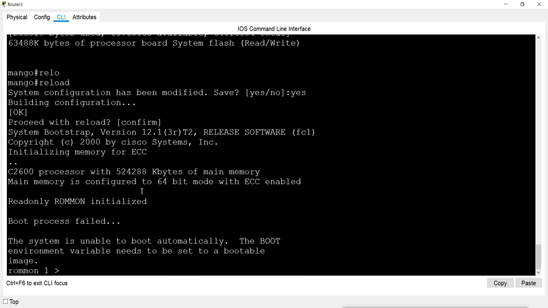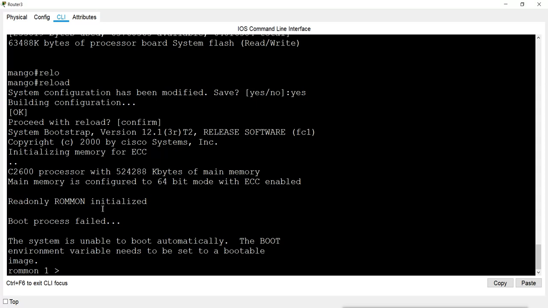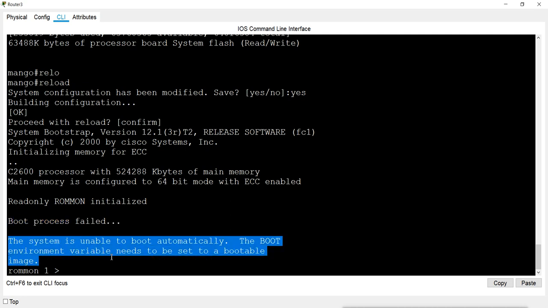Router is shut down here, then when the router starts, it does the POST, and then after it does the bootstrap. Now after the bootstrap, it will try to go to the flash memory to get the IOS, and it is not able to get the IOS. And it is saying here, boot process failed, and the system is unable to boot automatically. The boot environment variables need to be set to a bootable image.